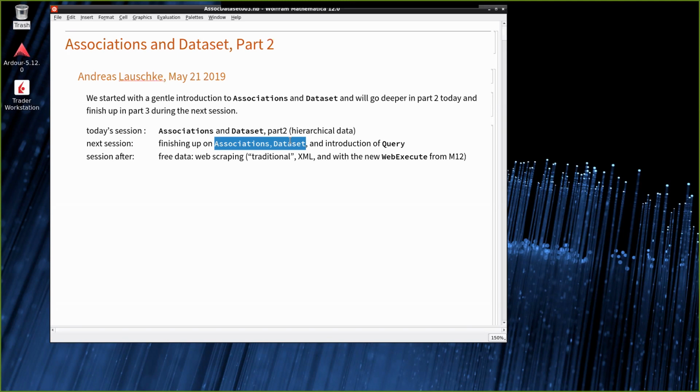The query is incredibly powerful, and it's used under the hood by dataset, but it can be used outside of the dataset. There's no need to tie it to that. The query is incredibly powerful also for the manipulation and analysis of raw data. And then in the session after, I will show some techniques and methods for what I call web scraping. The greatest dream of the data scientist is free data, right? What can a data scientist want more than free data?